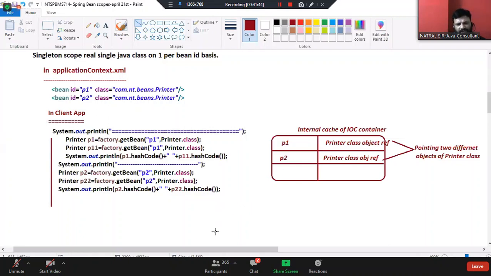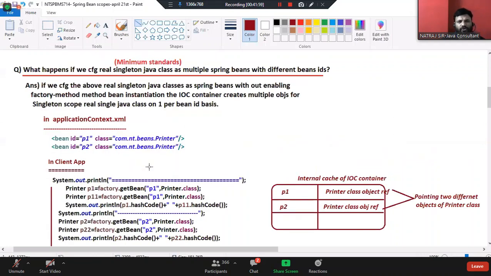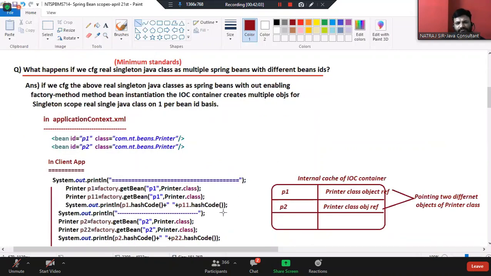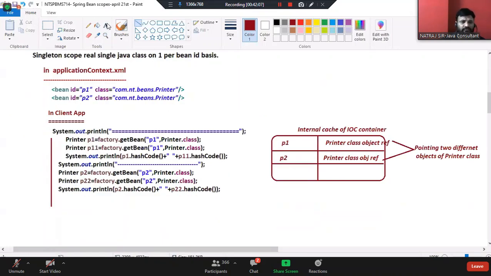Pulitirupati Reddy, look at this. Did I enable factory method bean instantiation? No. Okay, boss. Next. Two different objects are created, boss.